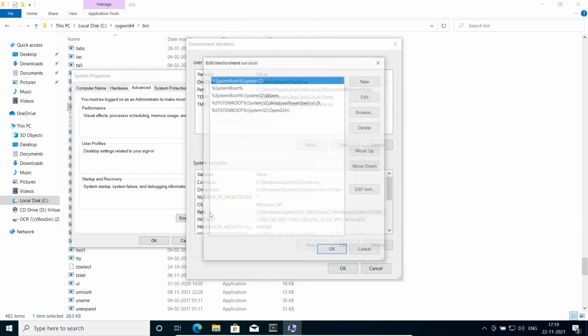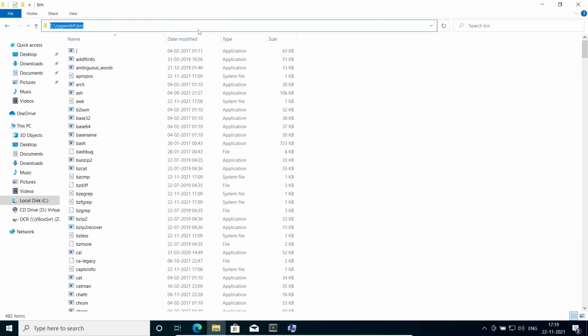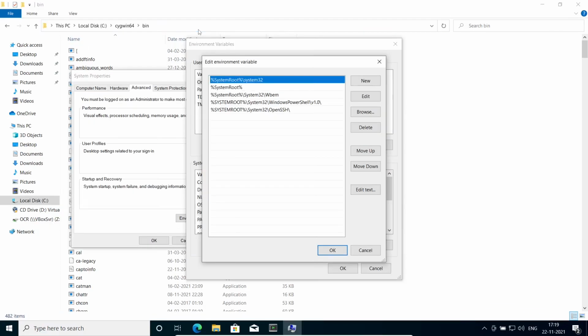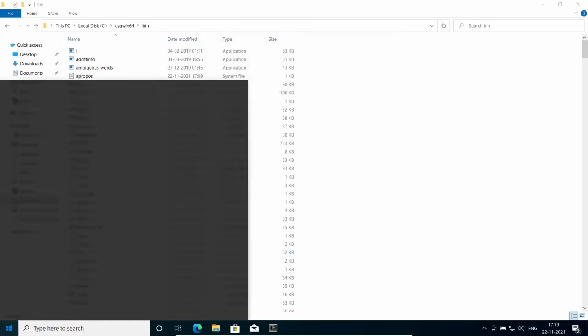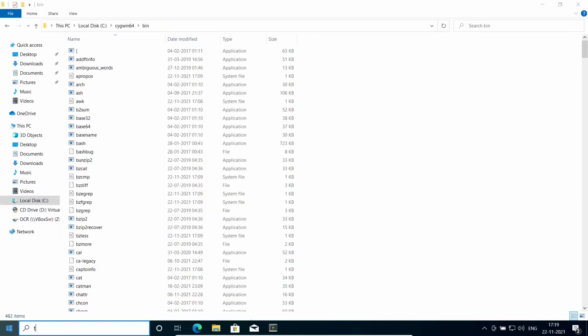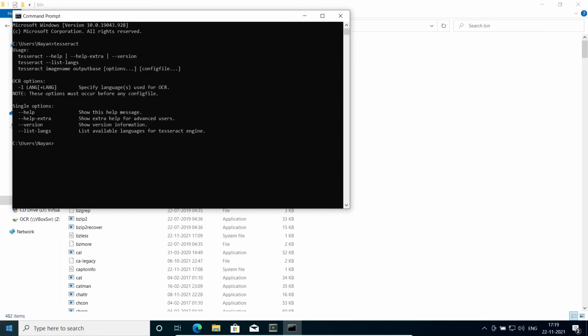Over here in this path, I will copy this entire path and put it in the environment variable. Okay. And now I will again open the terminal or CMD. Now if I execute the tesseract command again, you can see that now we have got different options available to be used with the Tesseract command.